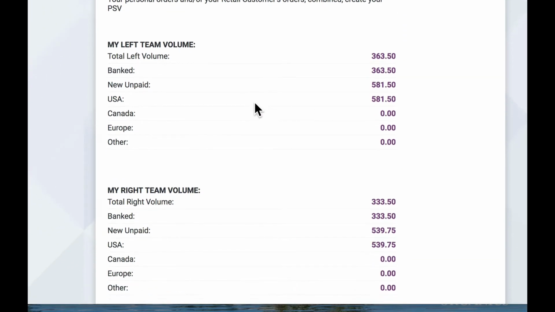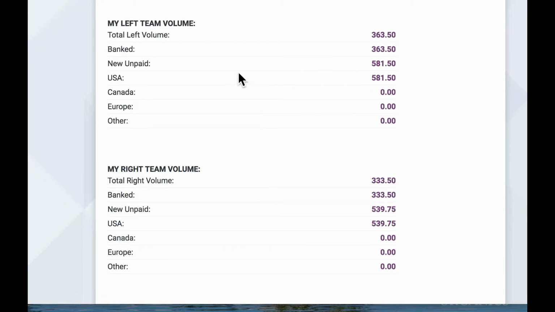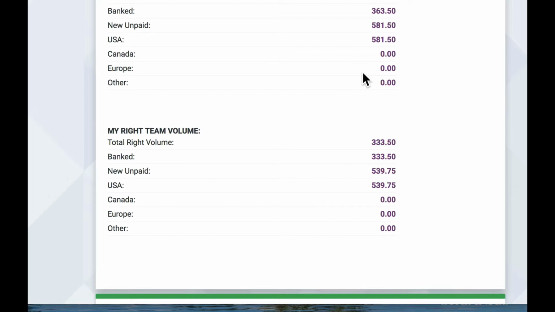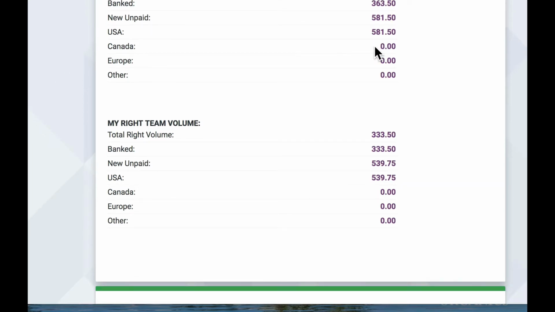Then it's going to go down to the volume that you have on your left leg. Obviously, you saw that above, but here's a breakdown. You're going to see how much of that is new volume. Okay, that means you haven't been paid on it yet, new unpaid volume. You're going to see how much of that volume is coming from the United States, how much of it is coming from Canada, and how much is coming from Europe, and so on and so forth. In this case, this person's volume is all coming from the United States, so they don't have any volume yet in Canada, Europe, or any of the other countries.